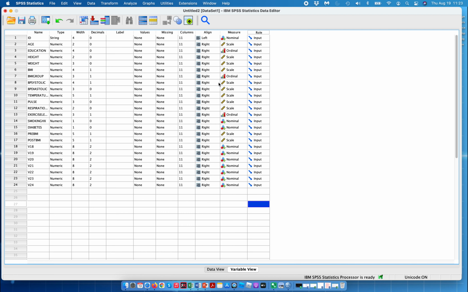We want that, but we also want to have this measurement level, because if you don't have the right measurement level, if it's scale data and you put nominal data, you might go to do an analysis, and SPSS will send you an error message that you can't do that test with that level of data. So I wanted to go over this really quickly.